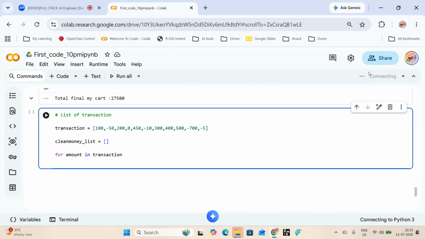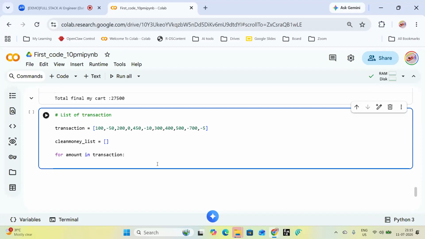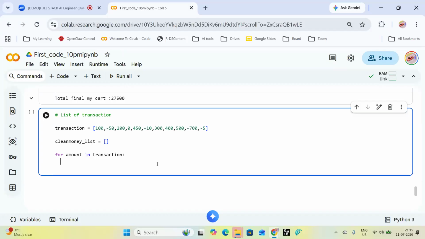Whenever you come to the Google Colab, remember you need to click on this connect, then only your methods and functions will load. For amount in transaction, come inside the indentation. As per the indentation, you need to close the statement with the colon, come inside the loop and write if amount, my temporary variable, is greater than 0. Inside the for loop, we are writing one condition.